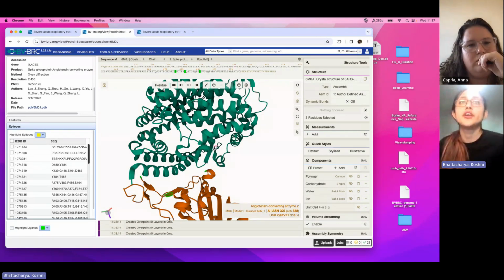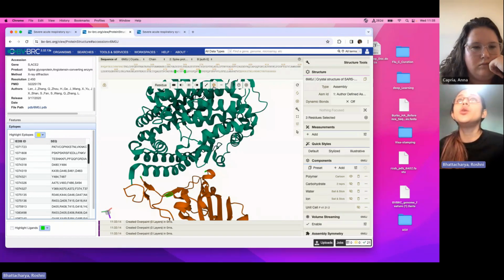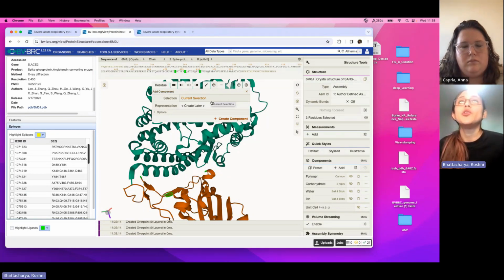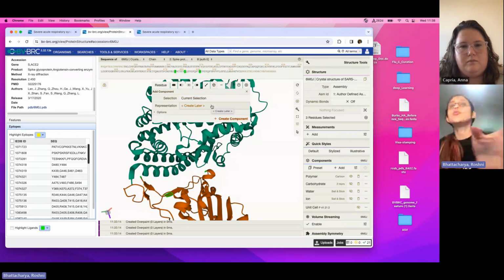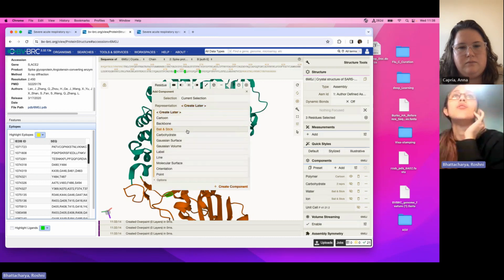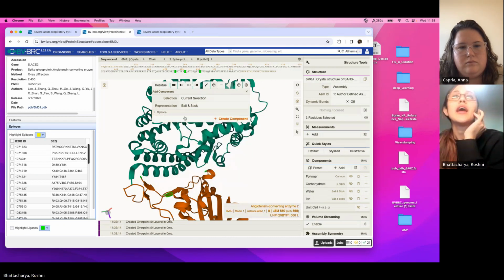How do you save it? You go to your cube and click on the cube. It's our current selection, and I want to save it. Now it's a cartoon representation, right? We cannot see the side chains. I want to see the side chains because these are the amino acids I am interested in. So in the representation, we'll click and we'll do ball and stick.